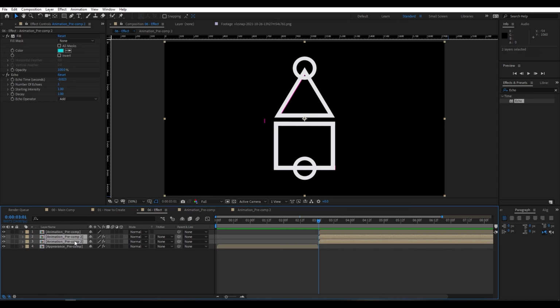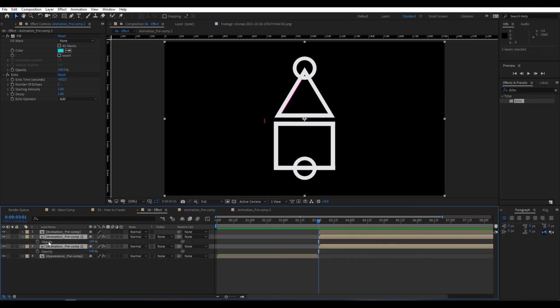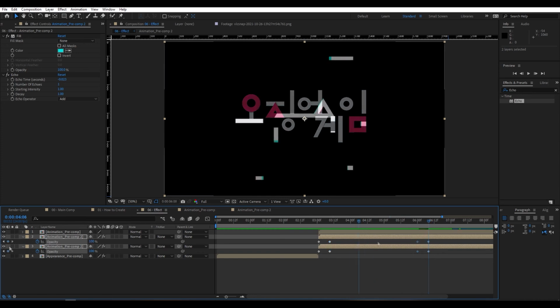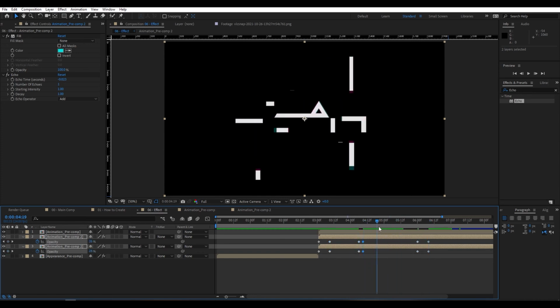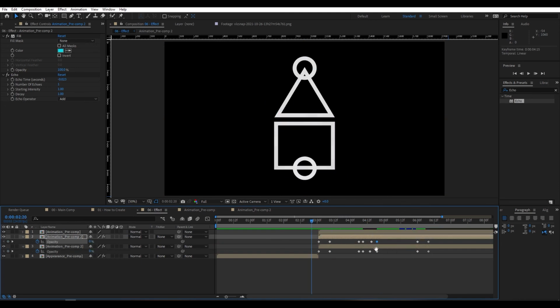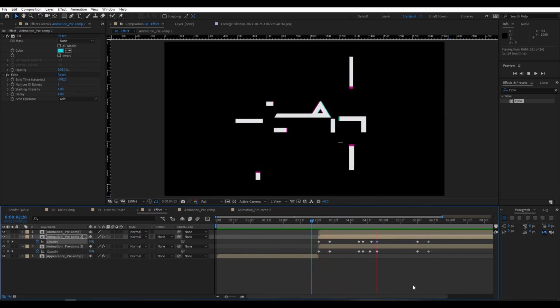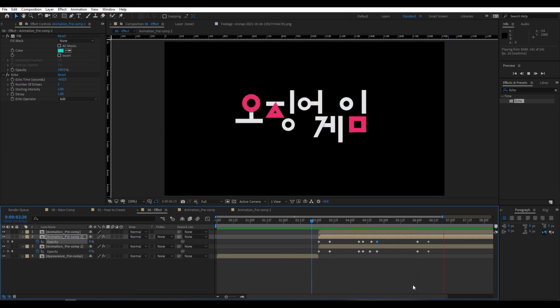Now select both duplicated pre-comps, press T to open opacity, and I will create keyframe animation to make sure that the appearance of the chromatic aberration effect looks better. Now after refining the animation, it looks good.